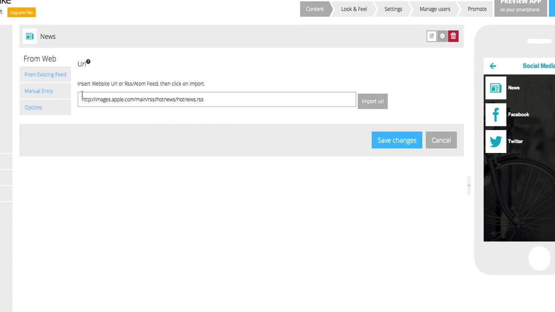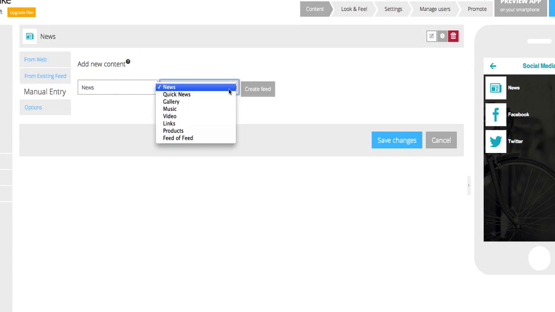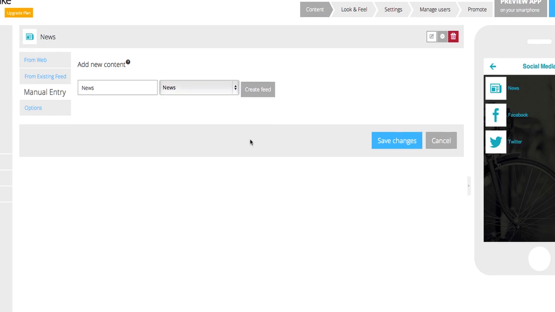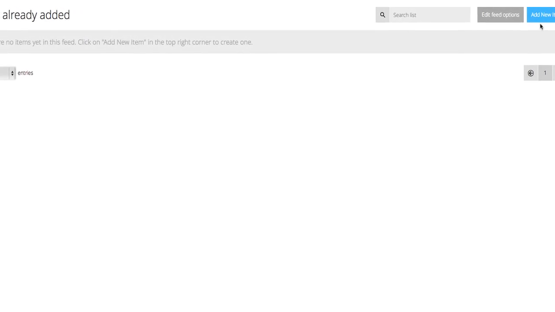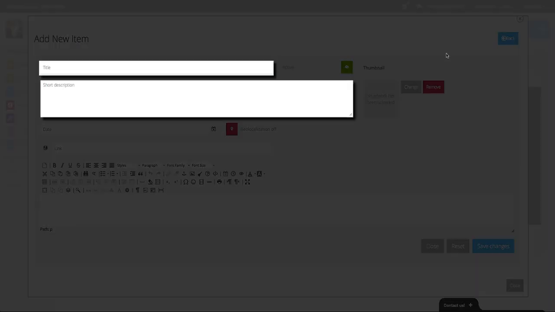To manually add an RSS feed, click on Manual Entry. Here you can name your feed and choose a category to which it belongs. By clicking the Create Feed button and then the Add New Item button, here you can add a title and description to name your feed and provide an overview of its content.